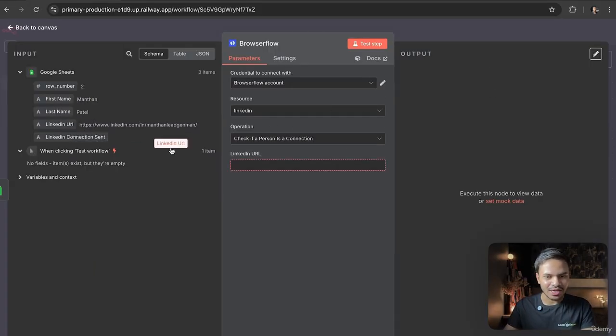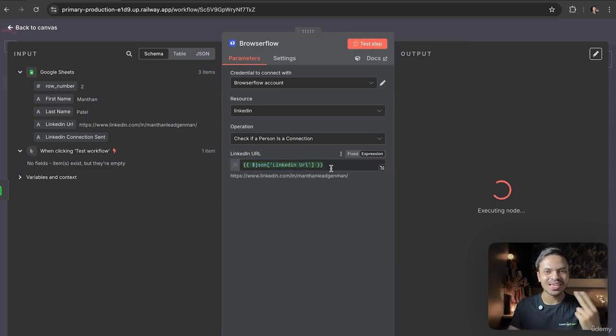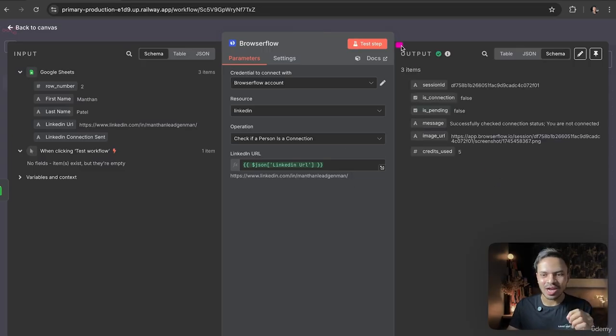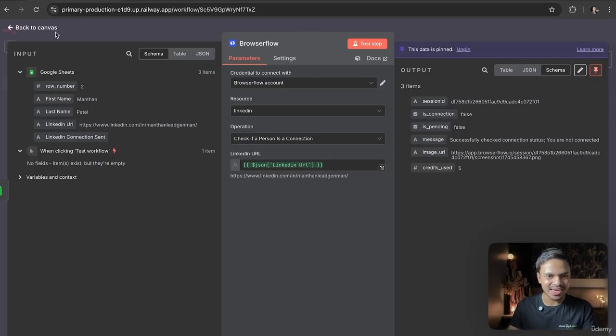Then we want to drag and drop the LinkedIn URL of that prospect. Then let us click on the test tab. I'm using my second dummy account to test this scenario. Awesome, we have the output here, but the only 3 things we need are these 3 messages. You are not connected, connection is false, which means you are not connected, and obviously it is not pending since you are not connected. So let us pin this data.